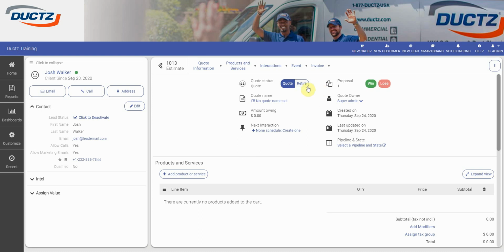We could also retire an estimate if we ever need to. Josh might say, well, this is all great, but financially I'll have to put it off and get back to you. So we could retire it. It's not necessarily an active opportunity for us, but he could easily call us back in a year and say, I'm ready, right?